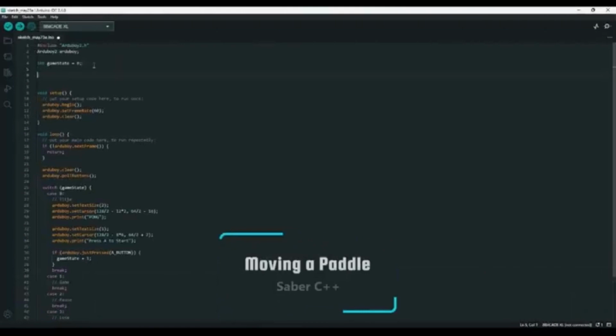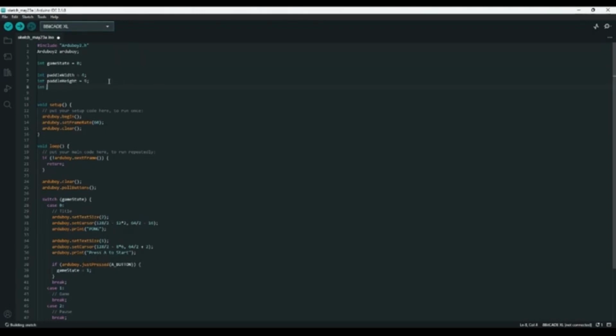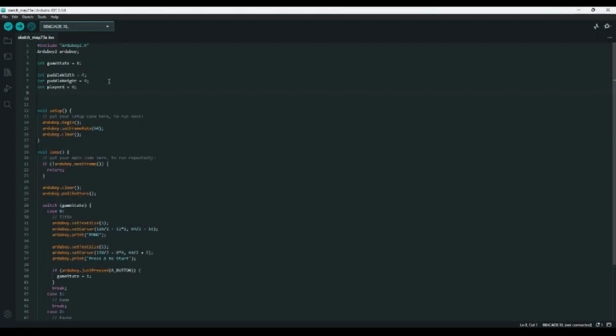At the top, let's create a couple of variables for the paddle width and height. I'll create a variable called paddleWidth and set it to 4, and paddleHeight, which I'll set to 9. Of course, you can change these to be whatever you want. Then I'll create variables to hold the position of the player's paddle. The first we called playerX, and I'll set it to 0, since the player will be on the left side of the screen. And second will be called playerY, and I'll set it to 32, which is half of the screen height, plus the paddle width divided by 2.